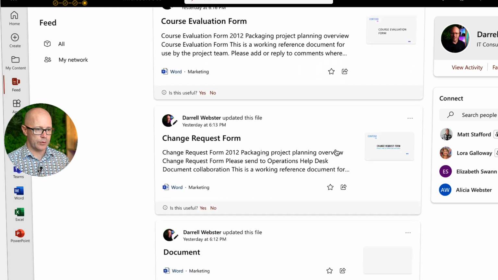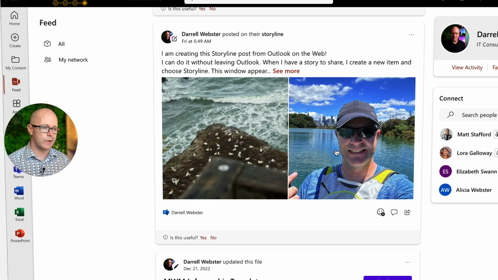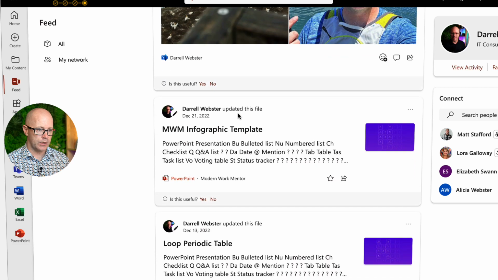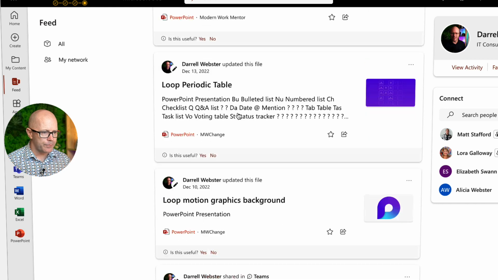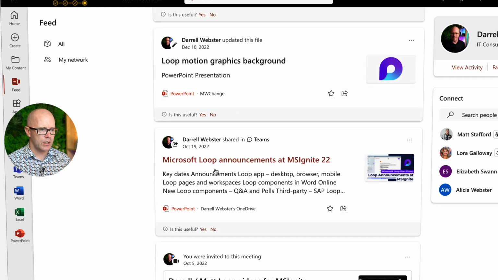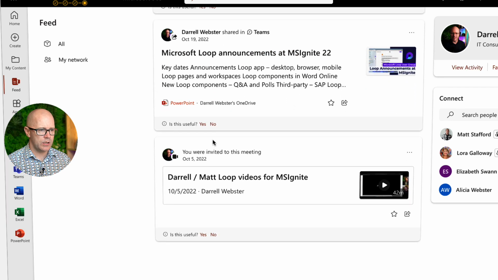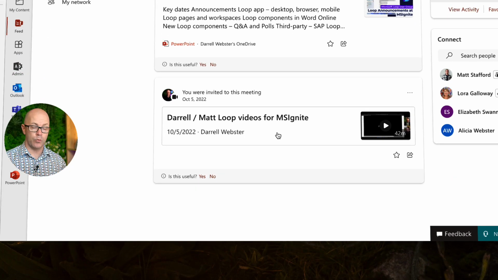I have uploaded a few documents into this demo environment and posted a couple of things just to generate some content. I've got a story on my storyline there as well, and a couple of other things there, so that's interesting. I think if I go a bit further down, yeah, we're starting to see things that I've shared within Teams, and here is a meeting invite, or rather it's a recording from a meeting.